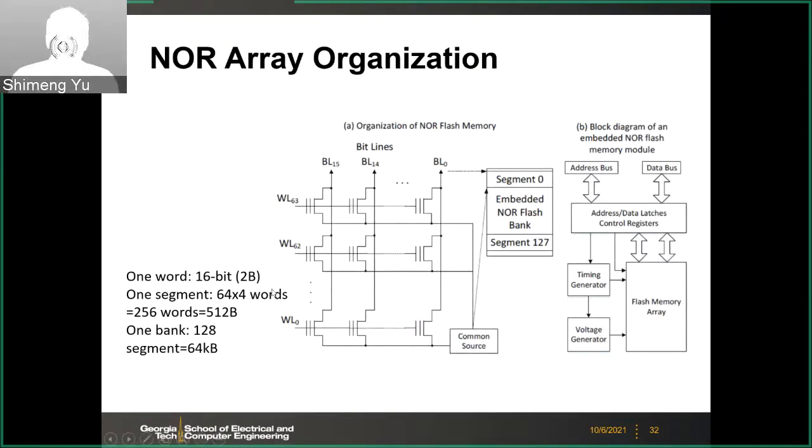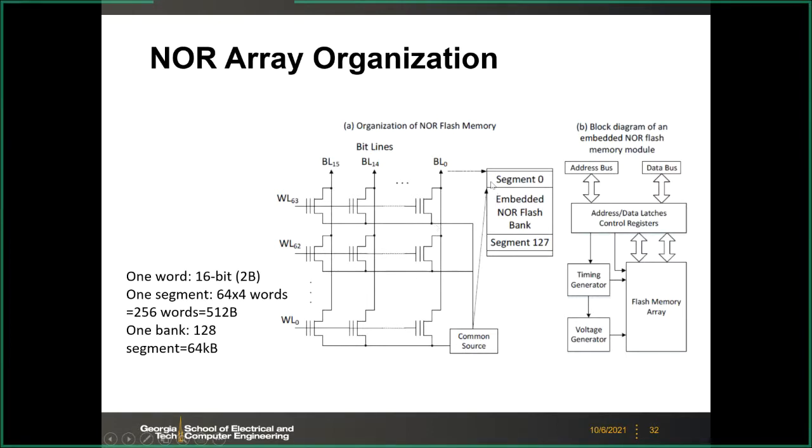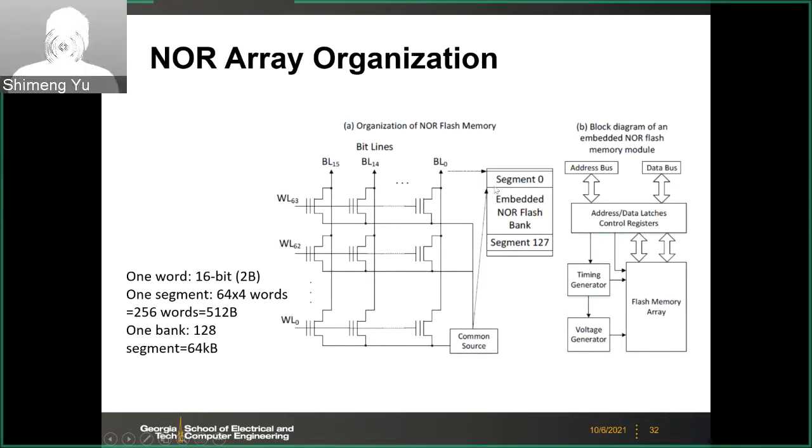So this is the NOR array organization. As we discussed, all the cells share the common source. So sometimes we call this one segment or one subarray. So this one segment can be erased at the same time. So here in this example, we have this bank with 128 segments, 128 of those subarrays.